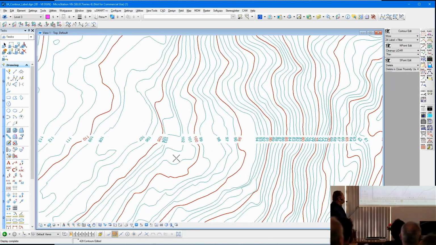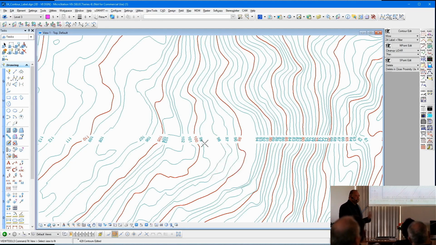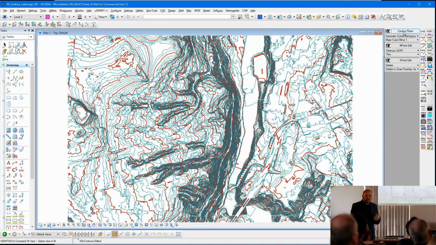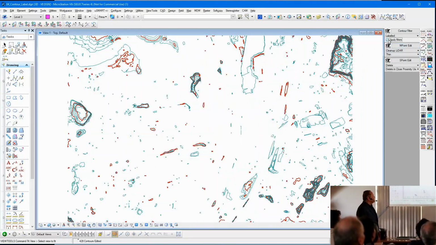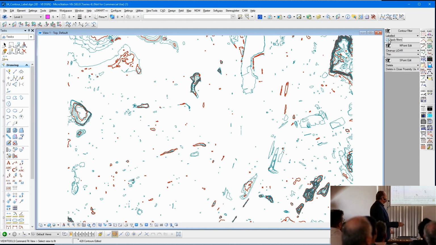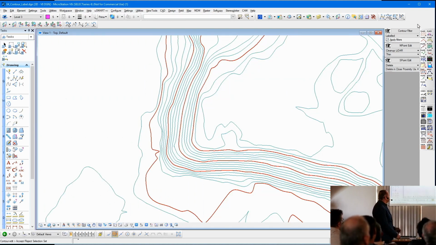So we have them all labeled, and now we look at our filter again. We go back to our filter. Remember, the filter is almost like switching layers and levels on or off. We go to our filter and we say, show us all the contours that have been labeled now. Now we can identify, okay, there's some areas that we haven't labeled them and that there wasn't an intersection, so we're going to draw a cut line through there.